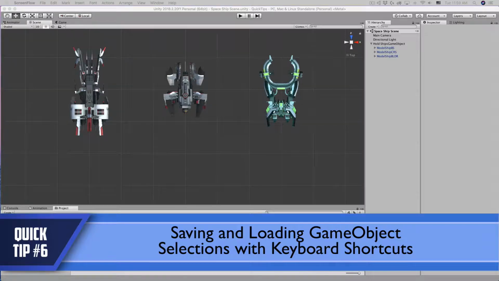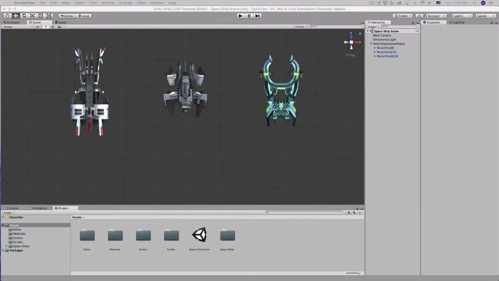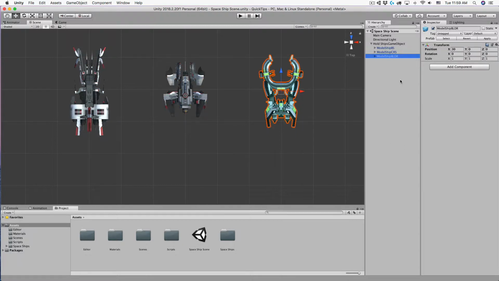Welcome to another edition of my Unity Quick Tips. Today we're going to cover saving and loading GameObject selection with keyboard shortcuts. In this example, I'm using keyboard shortcuts to change my selection between these three spaceships.